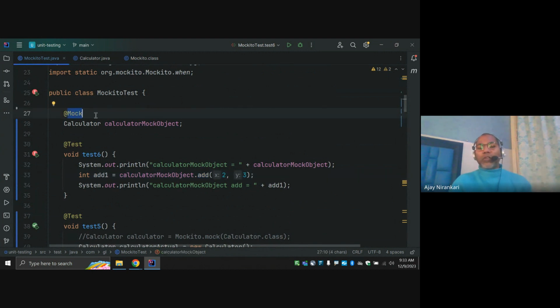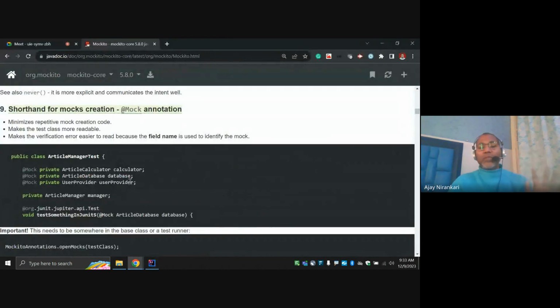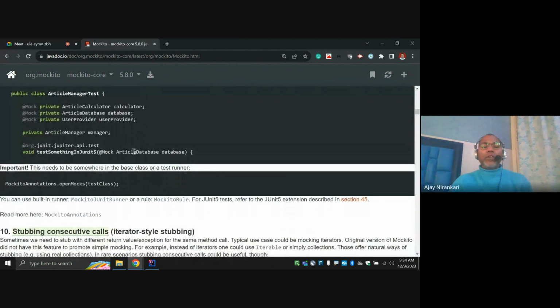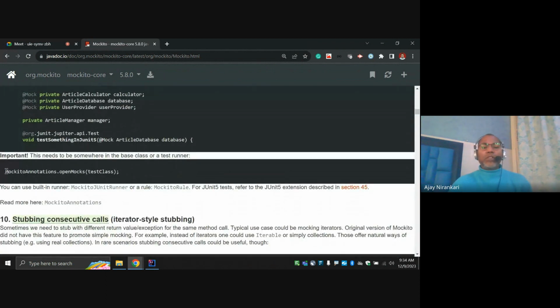The question is how to address it. How can we say, hey Mockito, can you do it? I'm not teaching anything new here. Everything is mentioned here, whenever you are going to use the Mockito annotation. So here it is mentioned that you have to do something. This one, notice, is an important thing.